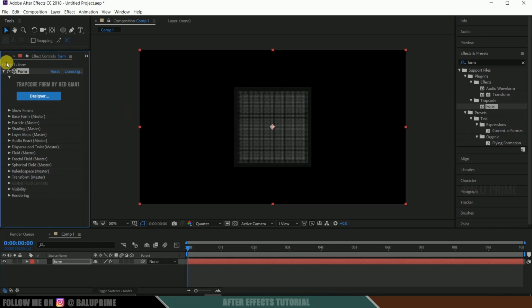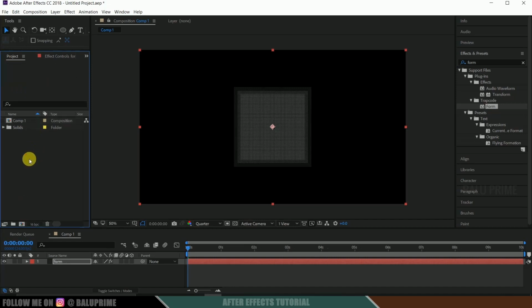Now come to this project panel once again. Now let us import some OBJ sequence onto this project panel. So if you want to know how to convert an FBX format into OBJ, please click on the card above to find how to download 3D characters and how to convert them into OBJ sequence. Or else you can use the same OBJ sequence which I am using in this tutorial. I will be leaving that download link in the description. You can download it from there.